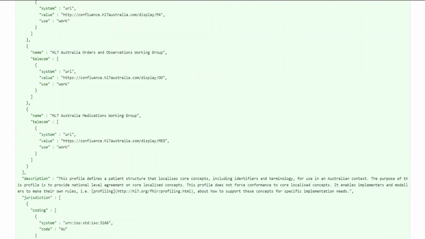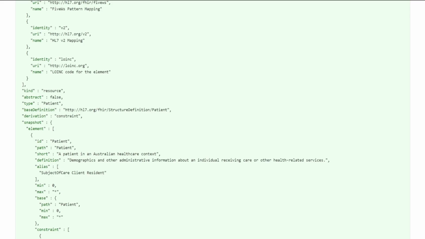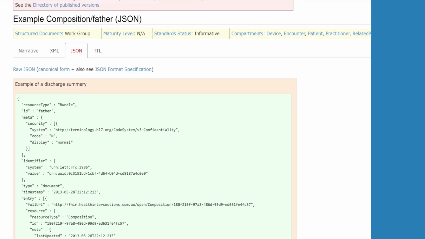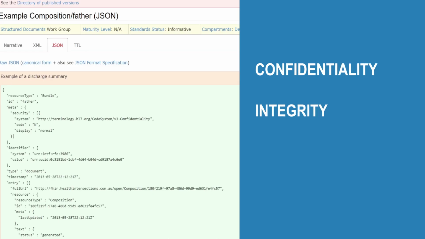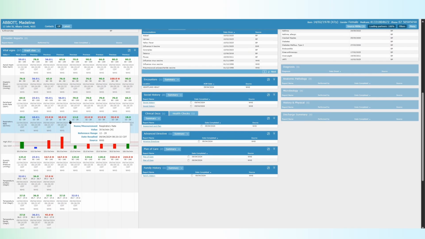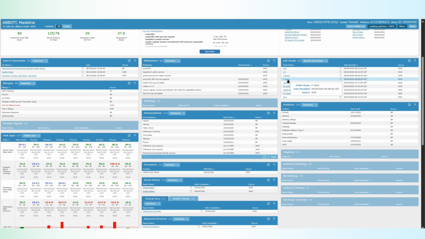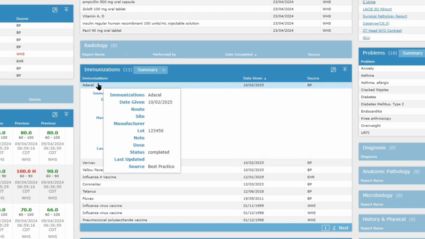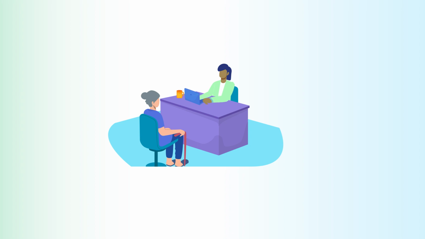The Oracle HIE employs standardized data and security formats and messaging protocols, including HL7 FHIR resources to ensure the confidentiality, integrity, and availability of patient data. The Oracle HIE allows technology vendors like Best Practice Software to support GPs with access to clinical information from hospitals, specialists, and other providers. For example, say a patient books a regular post-discharge follow-up with their GP.